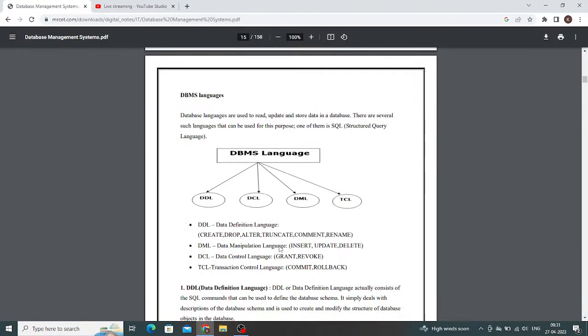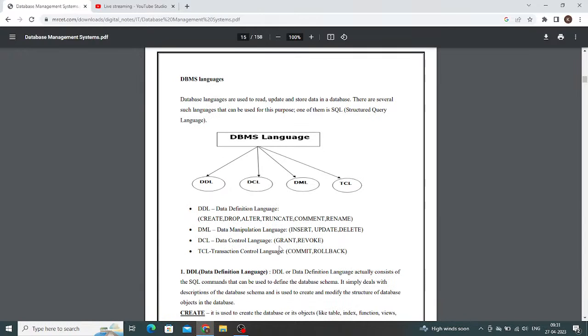So here, DBMS languages. DBMS languages are used to read, update, and store data in a database. There are several such languages that can be used for this purpose. One of them is SQL, structured query language. DBMS language is generally divided into DDL, that is data definition language, DCL, that is data control language, DML, that is data manipulation language, and TCL, meaning transaction control language.